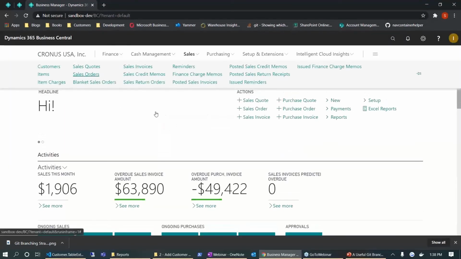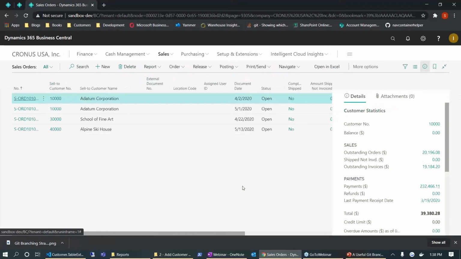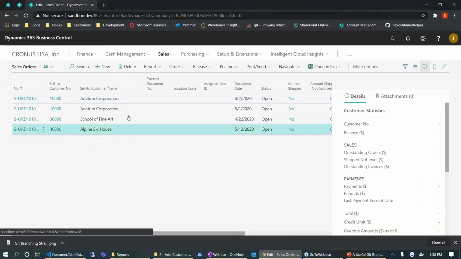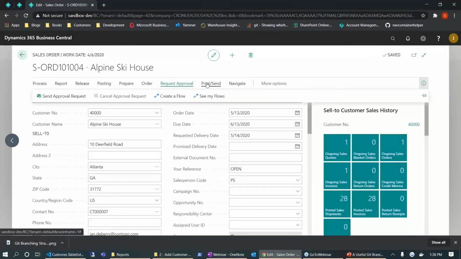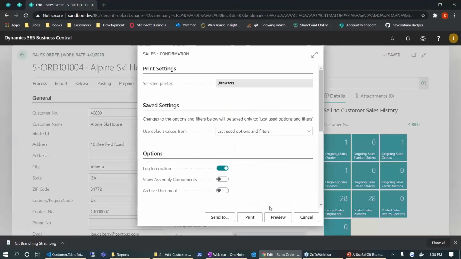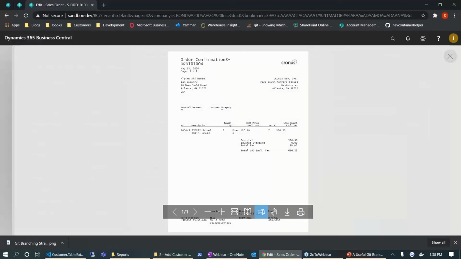So let me go to sales orders. Go down to Alpine Ski House. And we'll do a print confirmation. And here's our new customer category field. We can see nothing's populating yet because we did previously set up our customer categories.